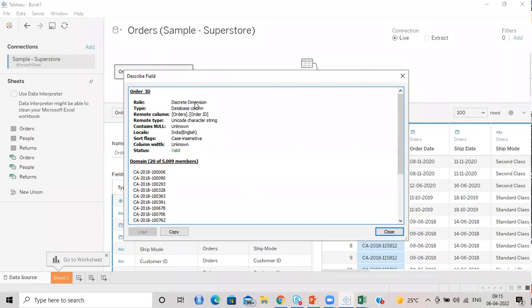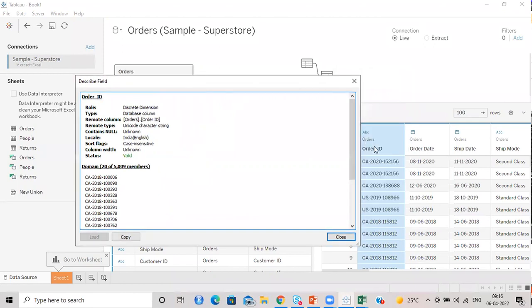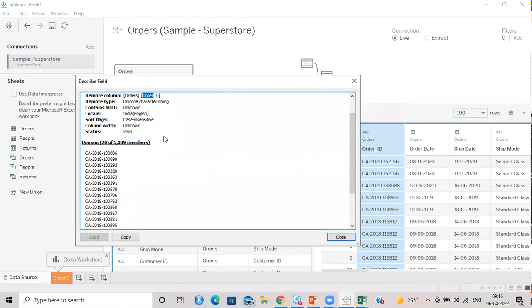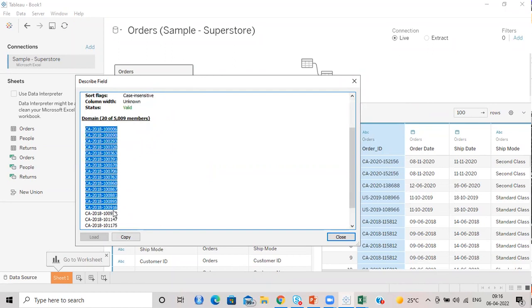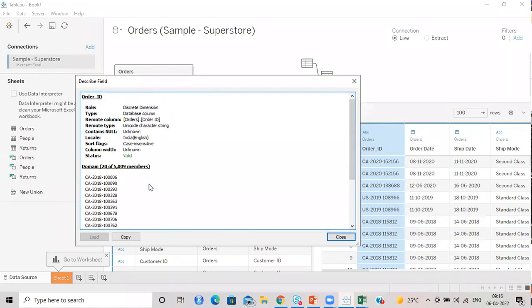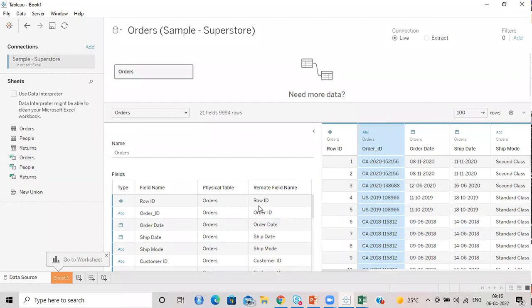It tells me whether it's a dimension. Dimension is basically something by which you can slice and dice. You can do grouping and all those things. So it's a database column. This is a remote column name. You see the normal column looks like order underscore ID, but the remote column is exactly this one. There are also data types and some distinct values it puts. So this gives you more information about it. This is the remote column I was talking about here. Any questions?